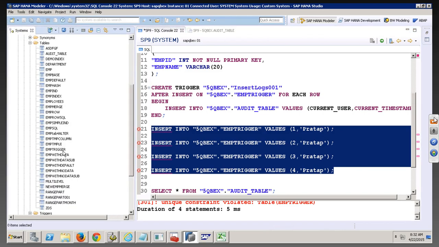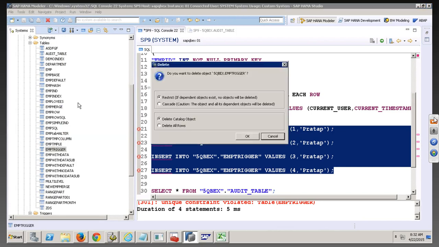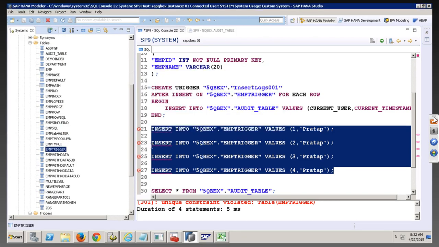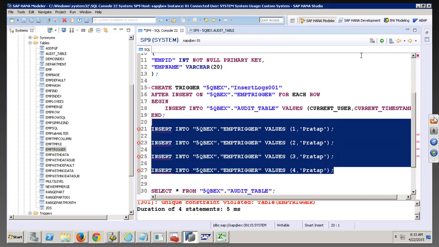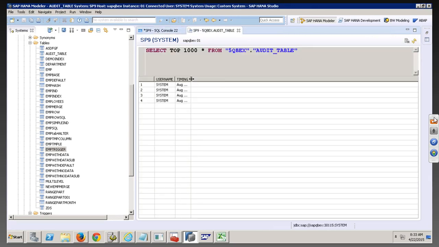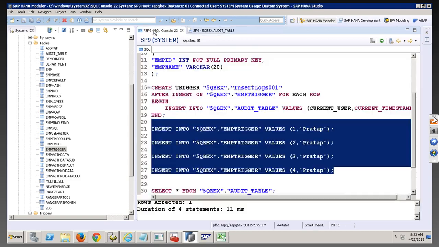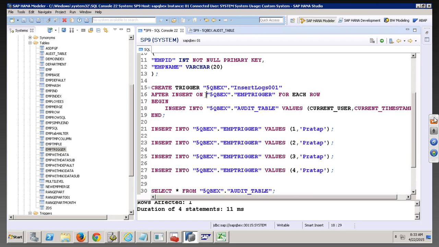I have this EMP trigger, the data is already there, so I would like to delete it. Delete all this. Now I inserted, and I should find the entries, with the timestamp and user, because it's all about the system user. Like this you can use triggers when you want to perform follow-up, event-based actions. It's not only for insert; you can run it after every delete or every update also. And on one table I can have multiple triggers: one trigger for insert, one for delete, one for updates.